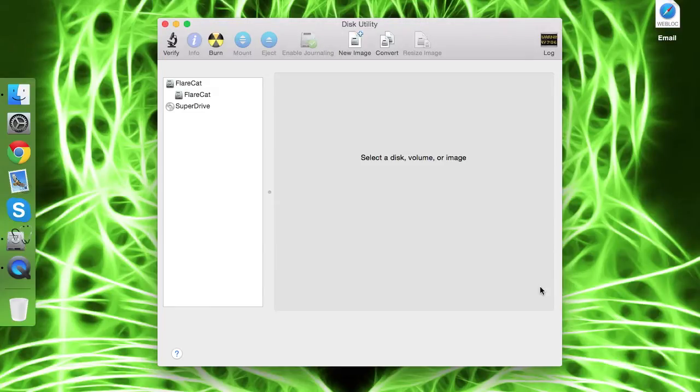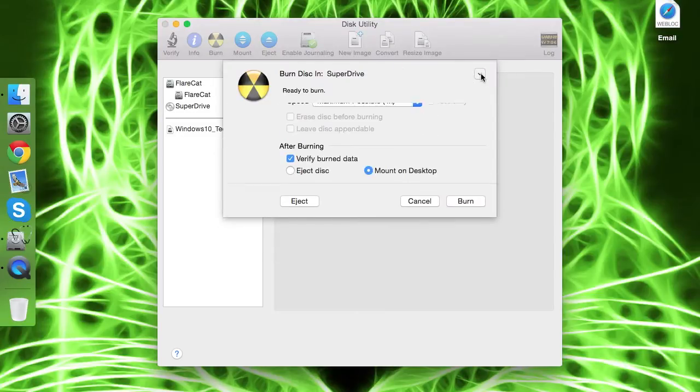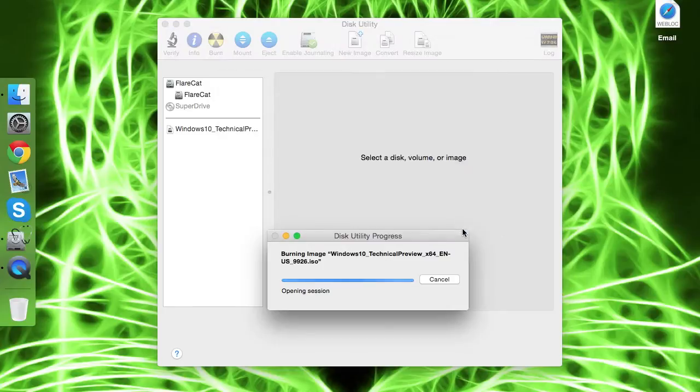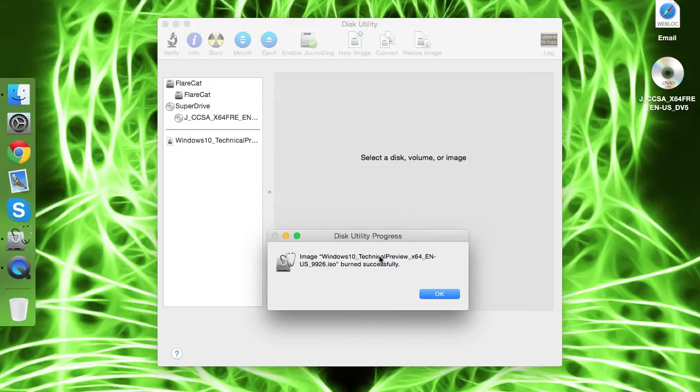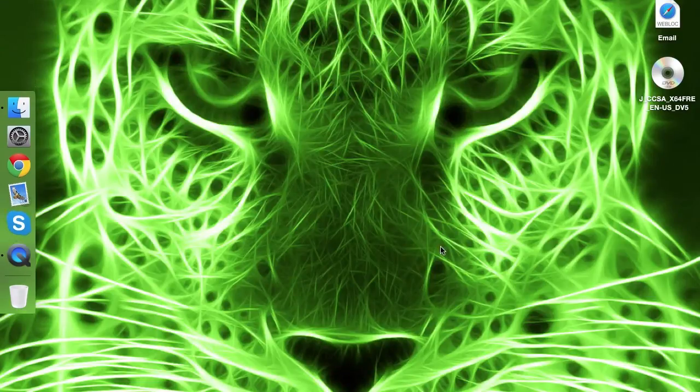Now this will take a little while. When this comes up, it might come up like this. Just hit this little arrow here and select everything as it is here. Next, click burn. And this will take a while to burn, so I'll be back after it's done burning. After the disk is done burning, you can hit OK. Then you can close out of Disk Utility.